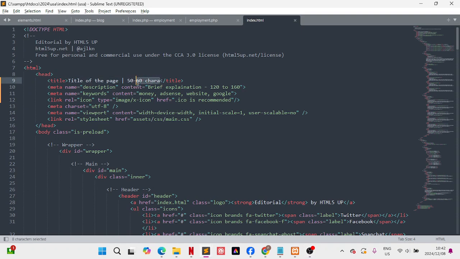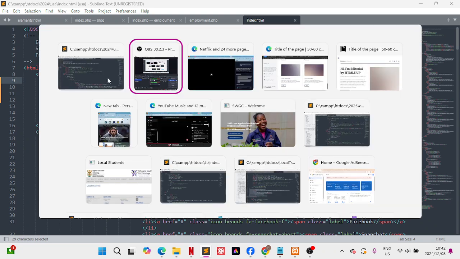So here you are basically going to write a catchy phrase that talks about the content of your website, and the recommended number of characters is 50 to 60, meaning whenever we are counting, we are going to count 1, 2, 3, 4, 5, 6, 7, 8, 9, 10, etc. The recommended size is 50 to 60. And then someone can ask, why is it 50 to 60?